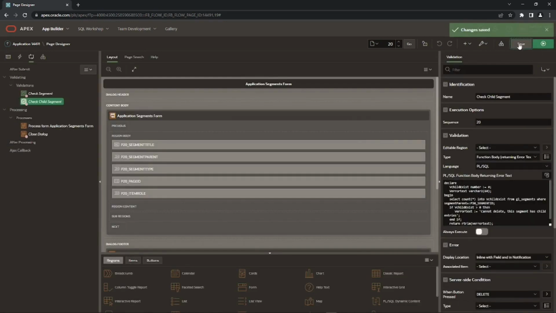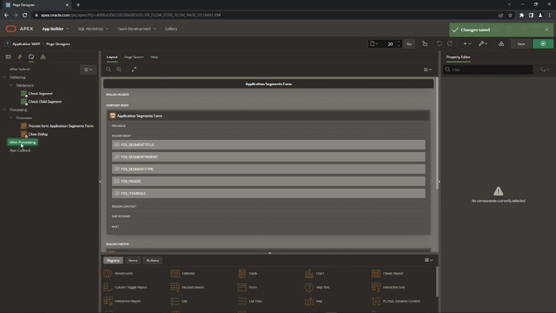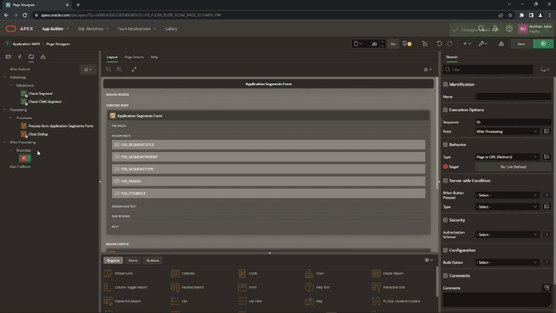After clicking the Create button on the Application Segments form page, you will get a message indicating that your action was processed successfully, but you'll notice that the values still exist on the form. To create uninterrupted records in a blank form, create a branch under the After Processing node and follow the video to set branch attributes.